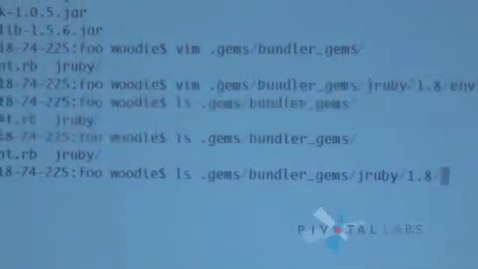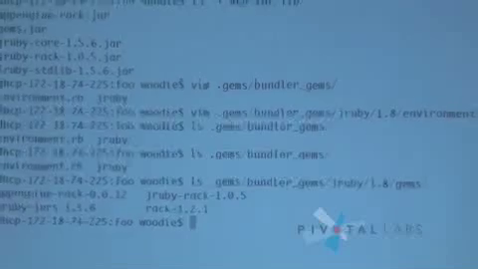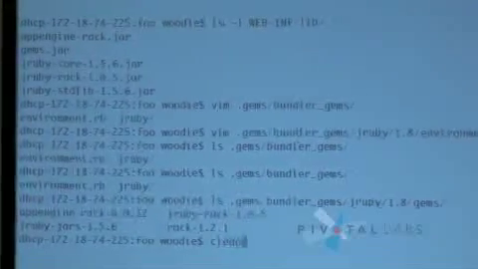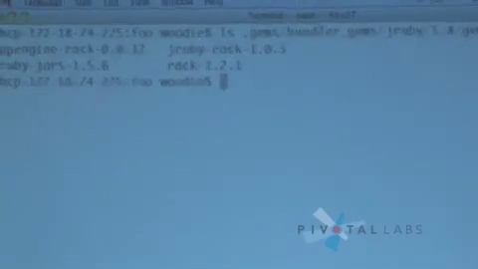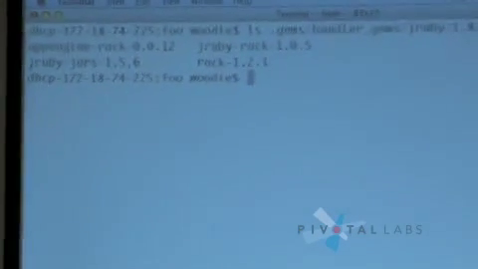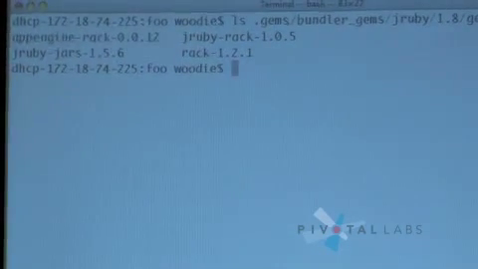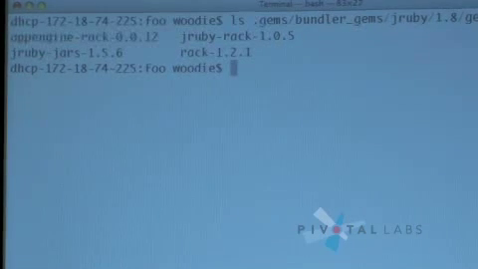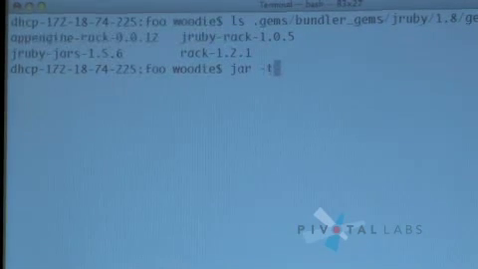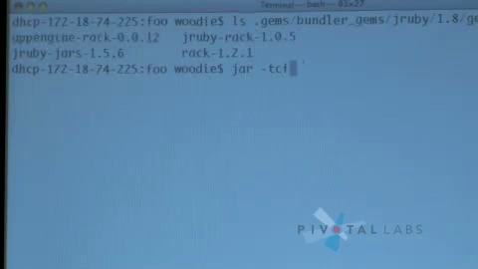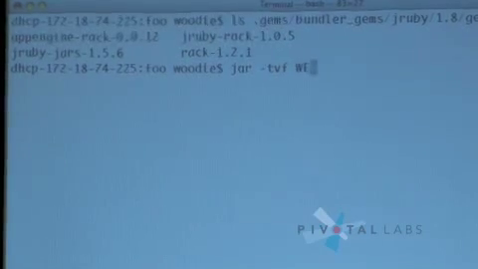Okay, so I also can look and see, I've got these gems here. So the gems that I bundle into my application get copied to this .gems area. That's the local cache. And then it jars it up from that bundler gems directory. So if I go in here, jar tvf.